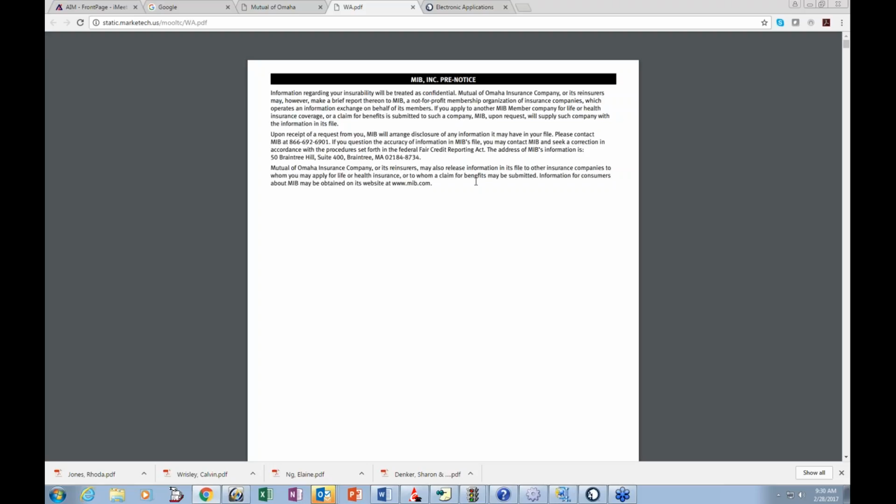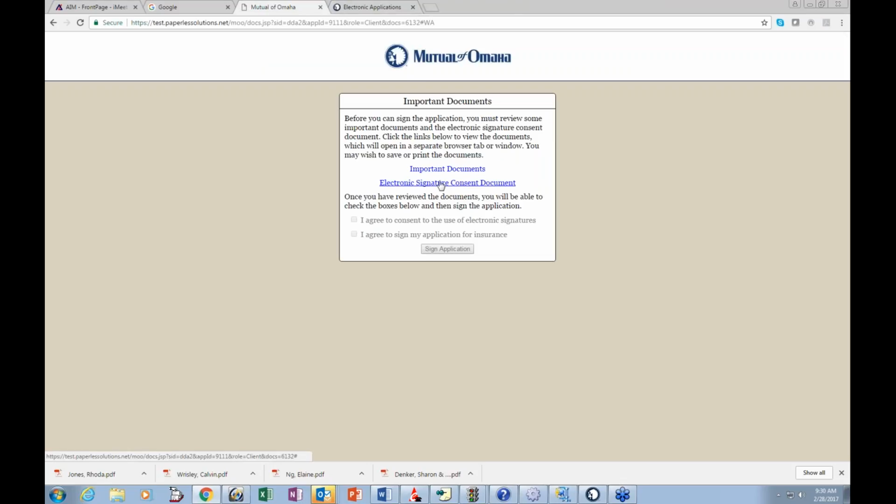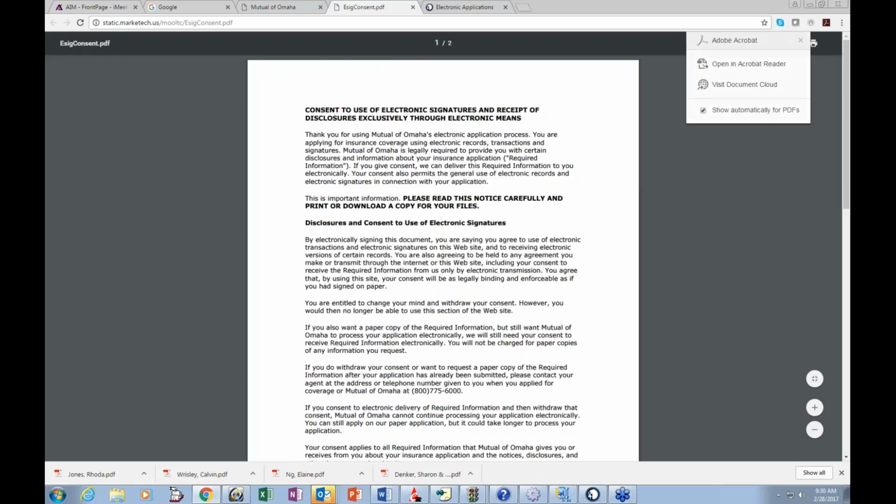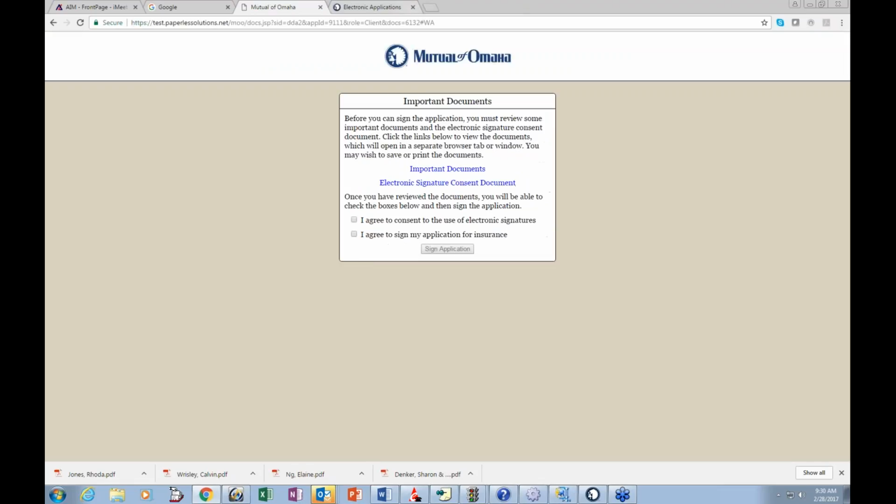It's all that stuff on the back of the app book that you're used to seeing. So I click out of that window and go to the second hyperlink. This is a real quick two-pager, takes no time to open. Click out of that, and now I can put the check marks where I agree to consent to use electronic signatures, and I agree and I want to apply for coverage. And now the button is no longer grayed out, and I can sign the application.